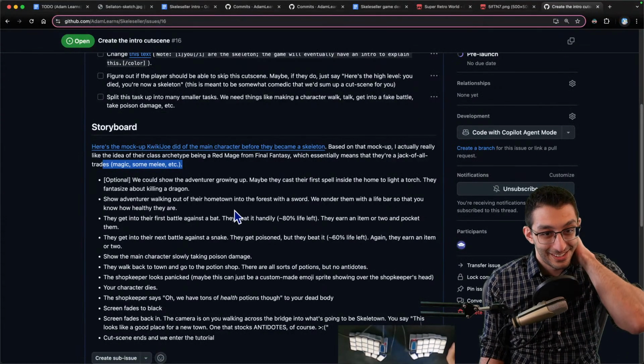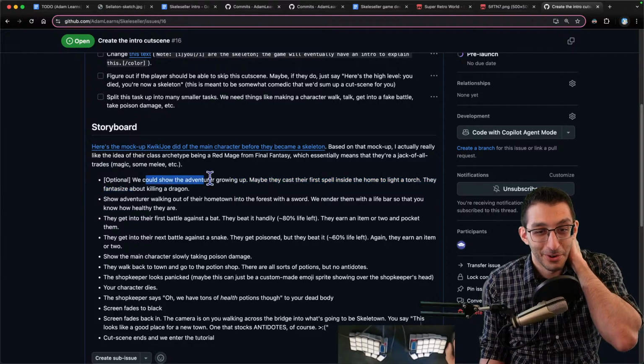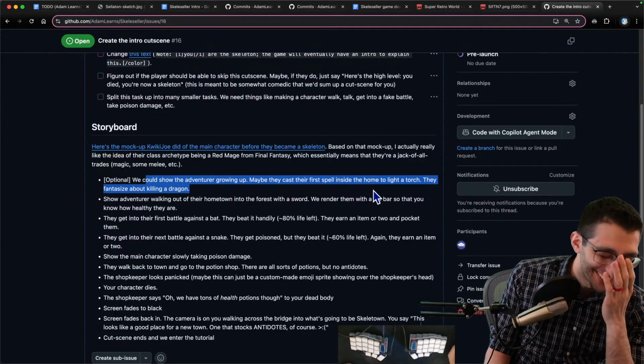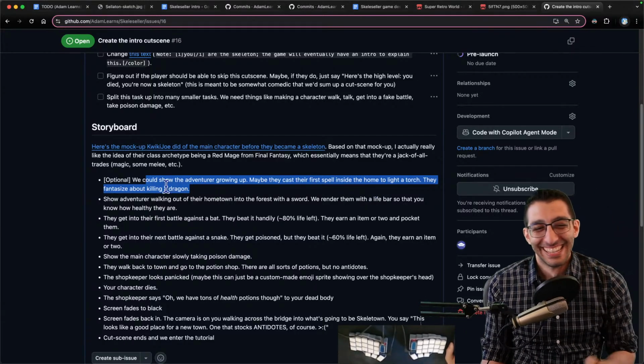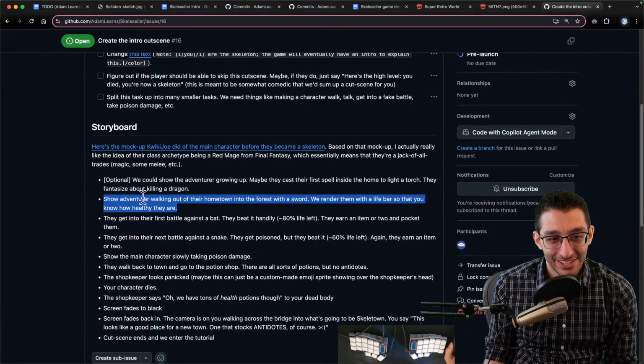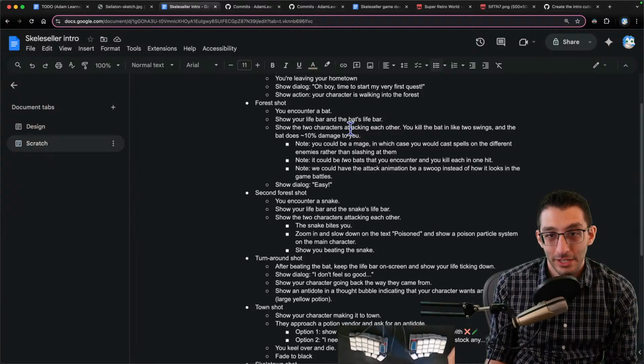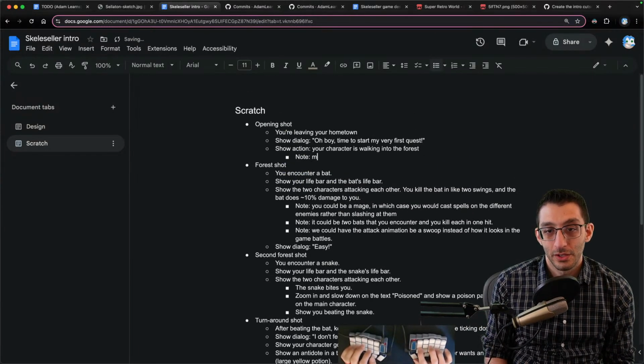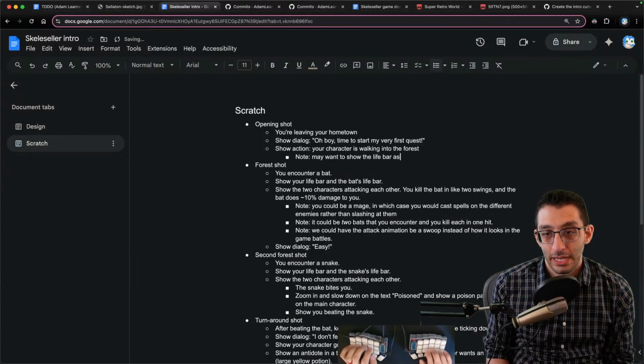Okay, that could work. We showed the adventurer growing up. They cast their first fire spell inside the home to light a torch. Yeah, hilarious, but we're not doing that. Show the adventurer walking out of their hometown in the forest with a sword, and then with a life bar. Yeah, we could start the life bar earlier. Note, may want to show the life bar as soon as they leave town. Or maybe just always show it.